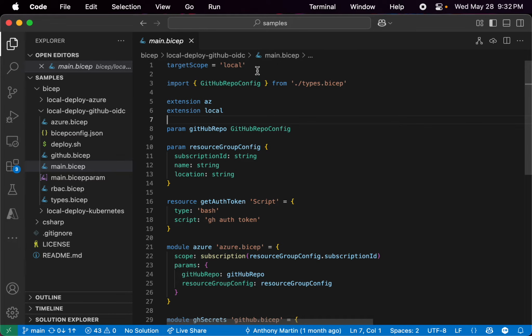So what is new here? We have target scope equals local. This is telling Bicep that the file I'm trying to deploy here is not going to execute on Azure, it's just going to execute locally. I've got extension AZ, which is me importing the Azure namespace, which is available by default in non-local Bicep. And I've got this local extension, which is a proof of concept extension I created that allows you to do scripting like bash scripting and PowerShell scripting in Bicep.